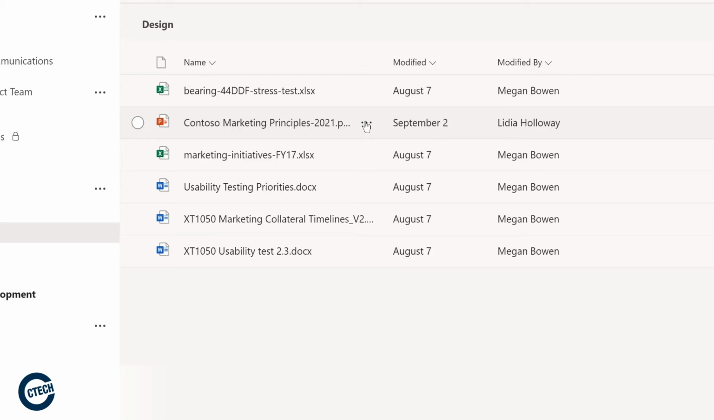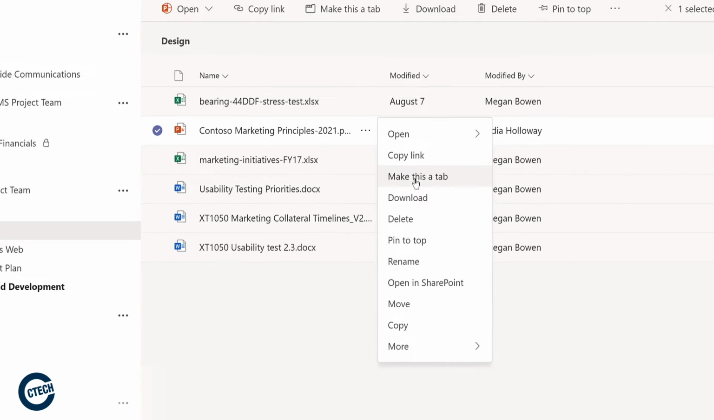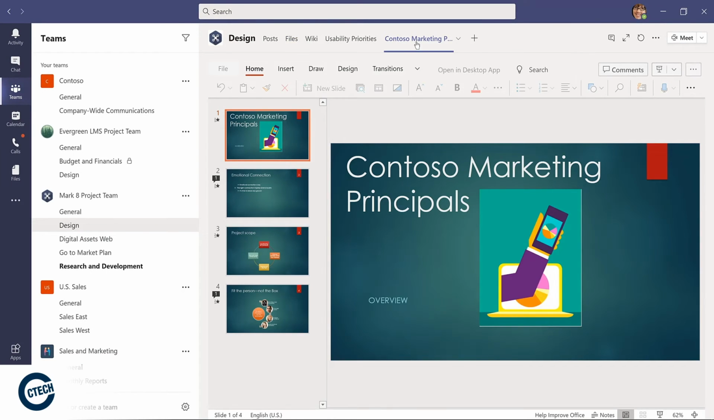or the ellipses, and notice the wide range of options that are available here. This is one way for us to open up a file if we either want to view it or even edit it. But the option I want is make this a tab. And now this PowerPoint presentation is easily available for review.